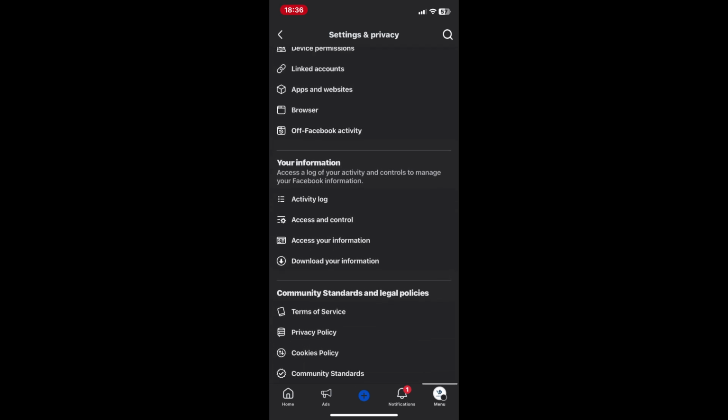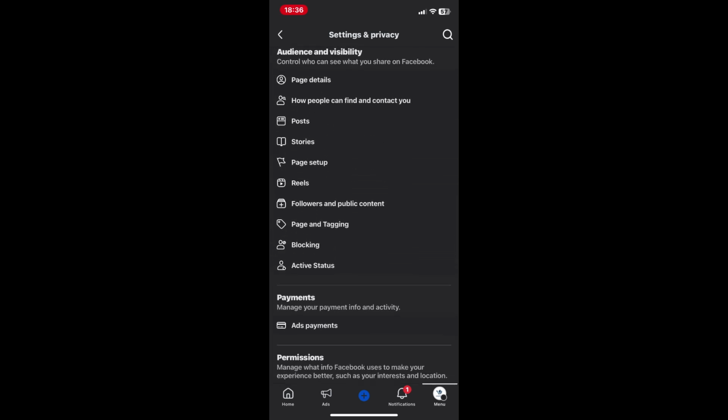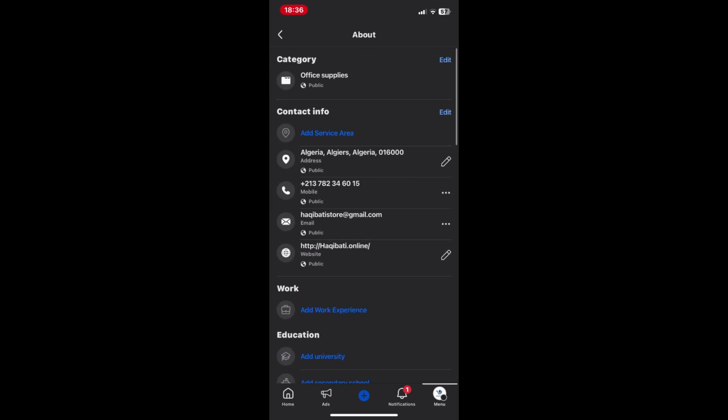Simply type in the new country you want to set as your primary location and select it from the search results. Once you've chosen your new country, click on the Save Changes button, and you've successfully changed your primary country location on your Facebook page. Now your Facebook page will be visible to people in your new target location.